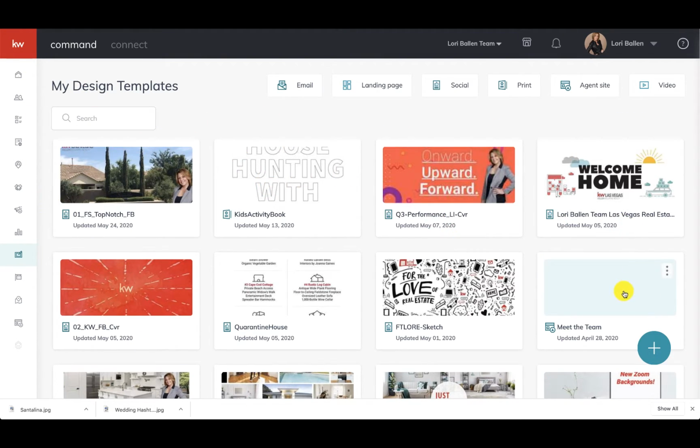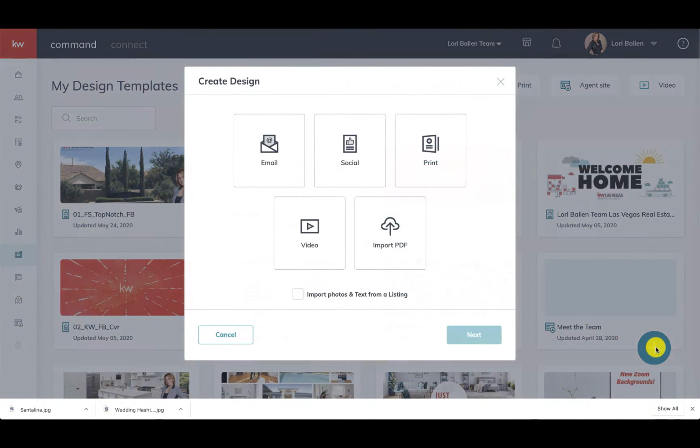These boxes are designs I've already created. And the items at the top are actually filters to sort through the designs I've already created. So to create a new design, you're going to go to this plus sign at the bottom right, and then we're going to go to social, next.